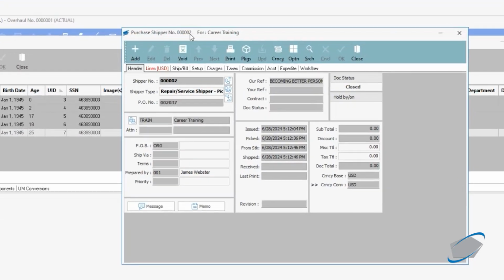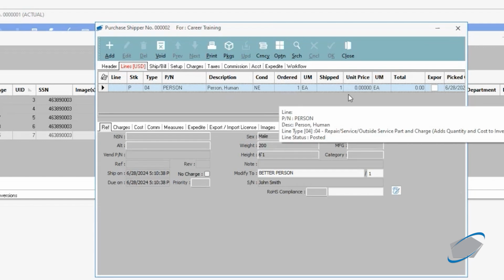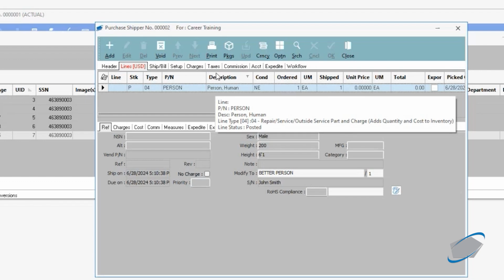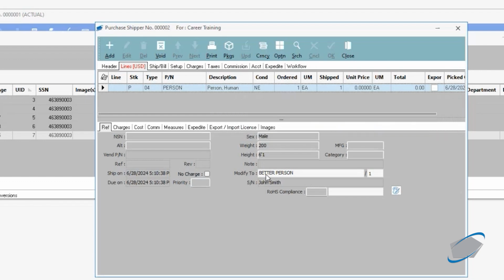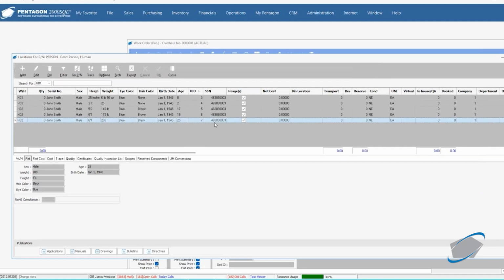Now we're back on the purchasing side of the house. John Smith is now leaving home again. He's leaving as this version of himself. And he's coming back no longer just a person, he's coming back a better person. So let's go find the better version of John Smith.